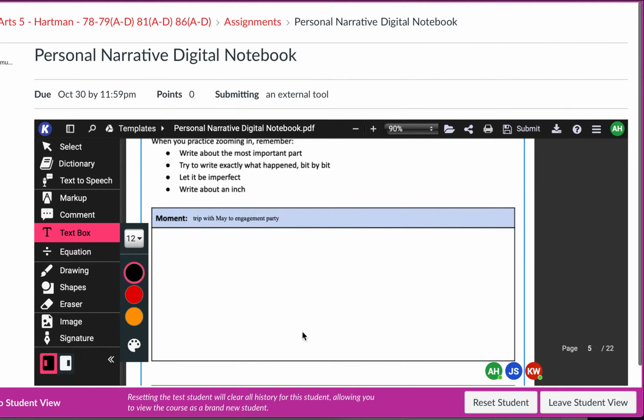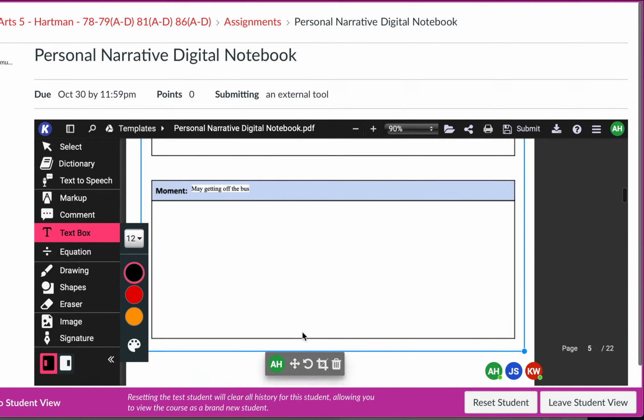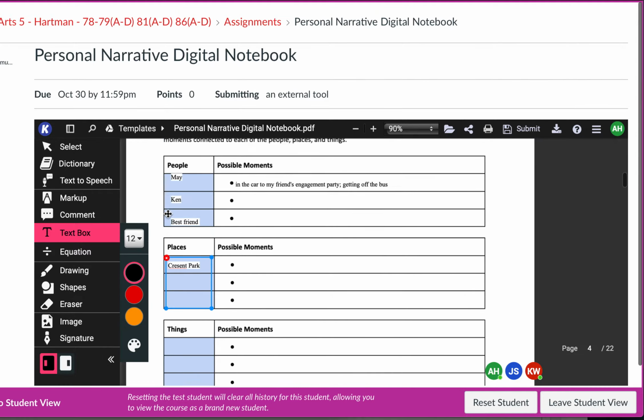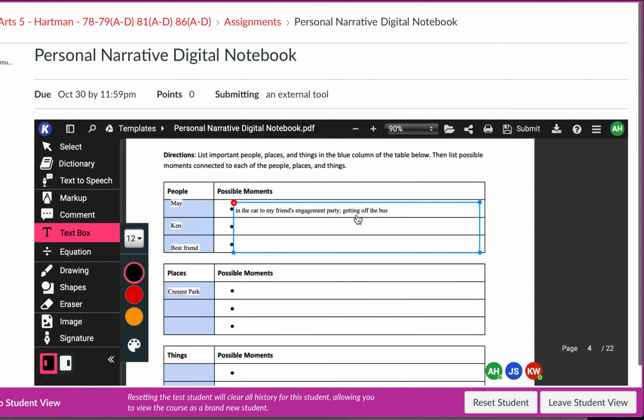Now, you should have completed this first moment by zooming in like we discussed in class, which I'll review in just a minute. So you should at least have one done. If you don't, you need to complete it. But this should have been finished in class. So for homework, you need to create a second moment. So you'll look at page 4, you'll choose one more moment. I have May getting off the bus because I had 2 moments for her.